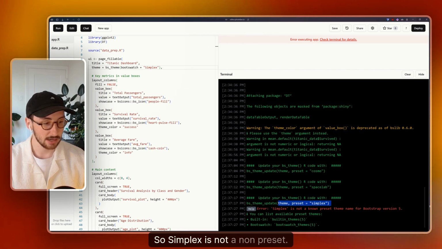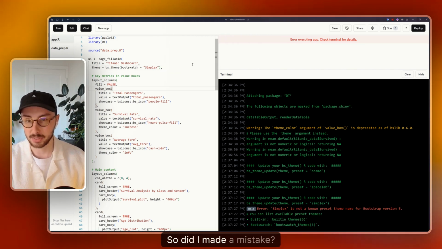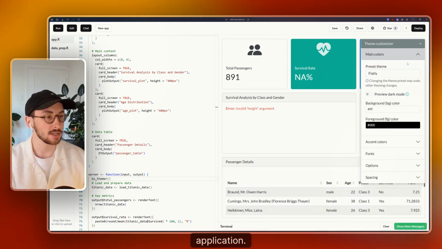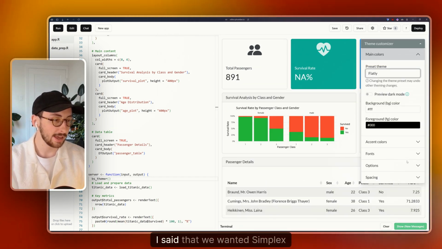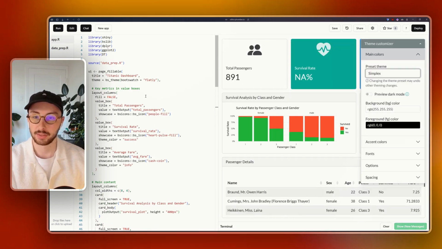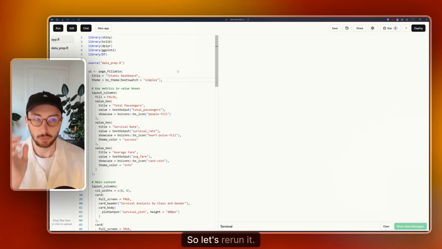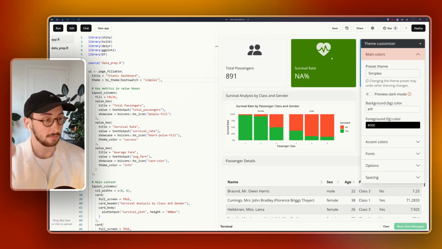So simplex is not a known preset. So did I make a mistake? I think so. We put the theme, rerun the previous application. I said that we wanted simplex. Simplex is because I put an uppercase, I'm guessing. So let's rerun it. Perfect, it works.